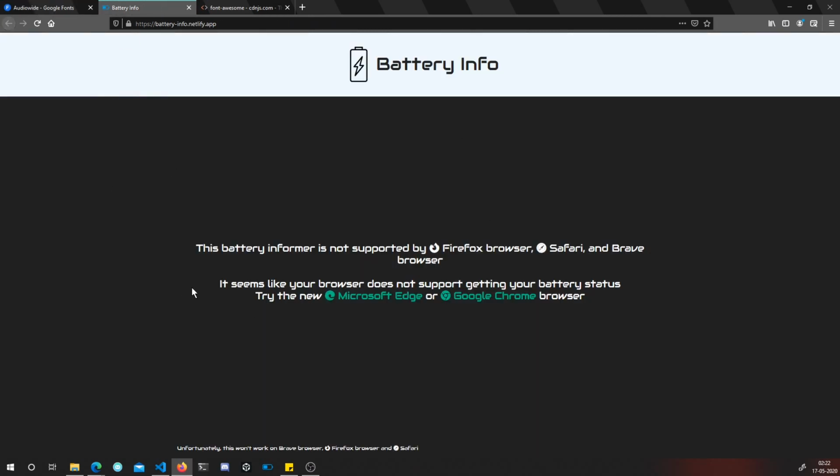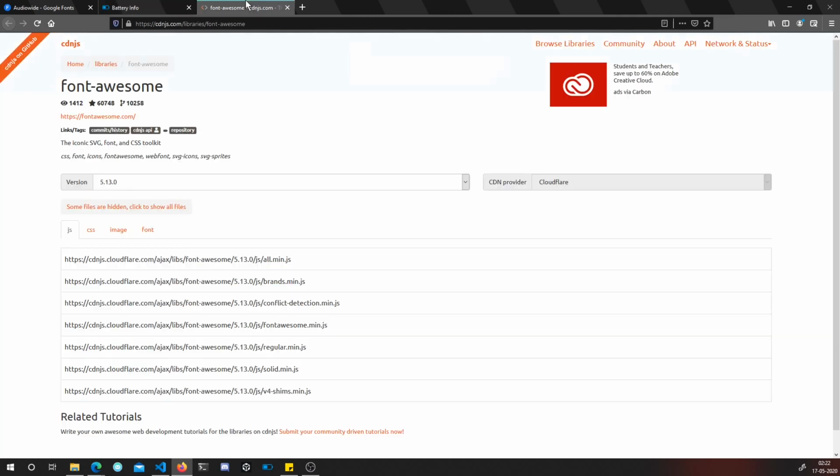Now Firefox does not support it, as I told you, so it will give us this message because Firefox does not support it. So you can click this link or this link to go to the respective browser's download link. So yeah, we are going to use Font Awesome. So you can just copy this script tag, and then we are going to do this. I'm just not going to close it.